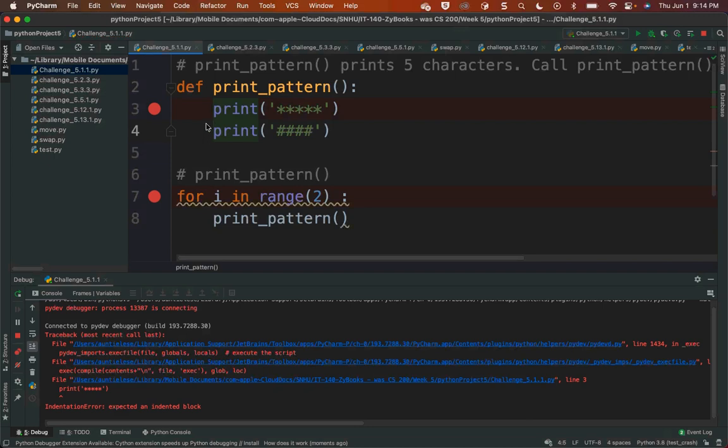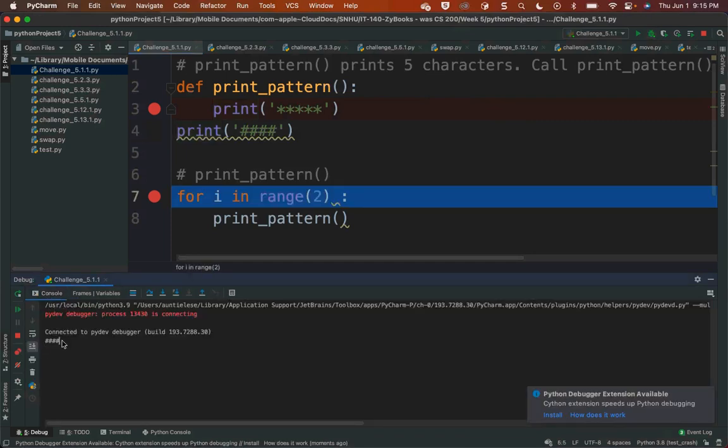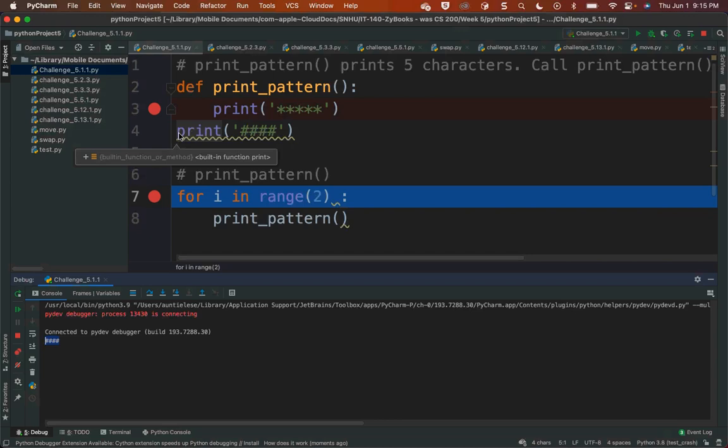Now I'm going to do something else. I'm going to unindent this. Now you will see that I don't have any errors. PyCharm is going to run this just fine. However, if I look at the console, the first thing that happens is I've got 4 pound signs printed out. I didn't have that before. Why do I have that? I have that because by removing that tab, I removed the print call with the pound signs from the print pattern function. It is no longer in the local scope of the print pattern function, so it's just going to get executed because I moved this into the global scope simply by removing the tab.